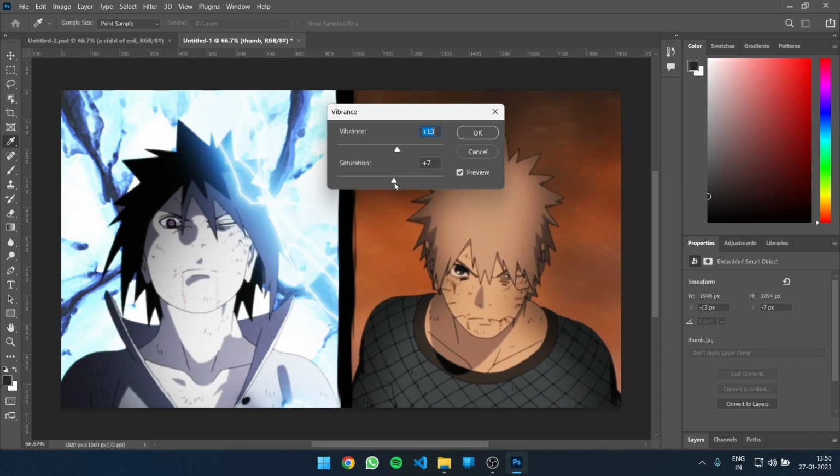Don't increase the saturation a lot, just increase it a little bit, and increase vibrance a lot so that it looks a lot flashier than it looked.